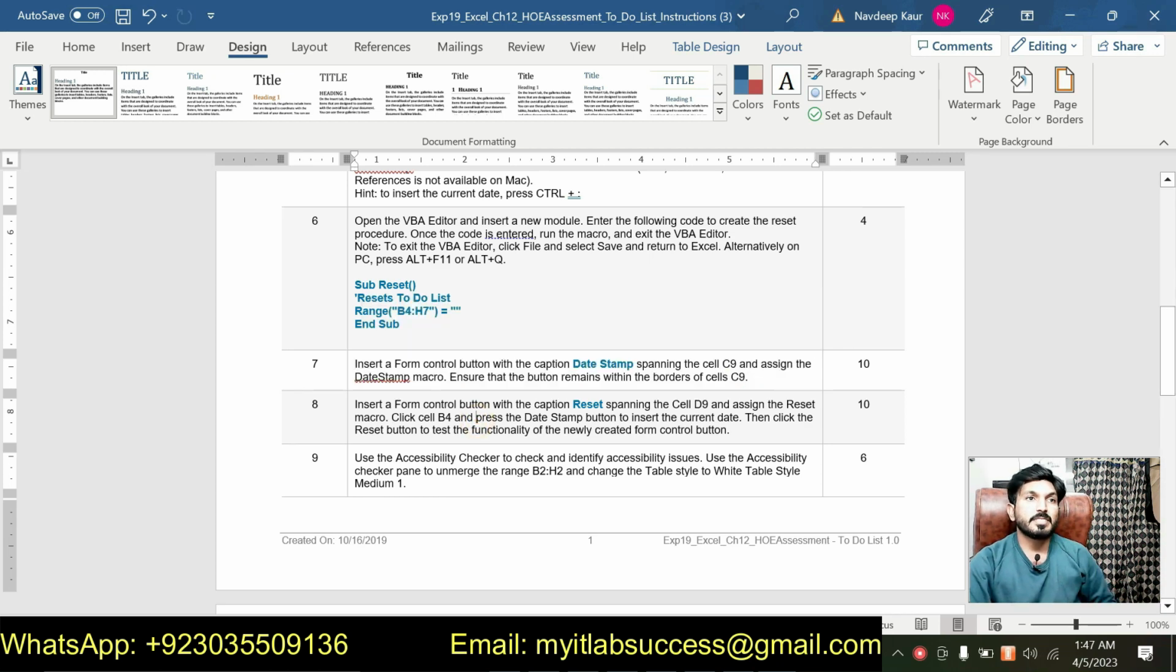In step number 8, it is saying to insert a form control button with the caption reset. Just like step number 7 where we inserted a form control button with the caption date stamp, now we are again supposed to insert a form control button, the caption should be reset, it should span D9, and we will assign the reset macro. Click cell B4 and press the date stamp button to insert the current date. Then click the reset button to test the function of the newly created form control button.